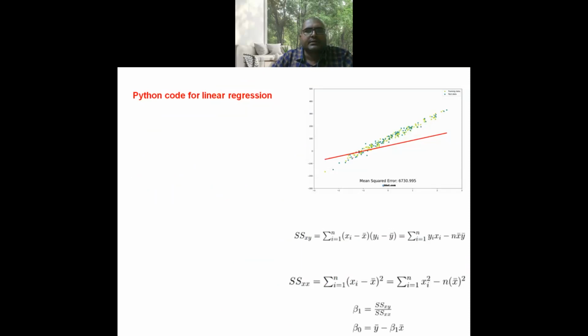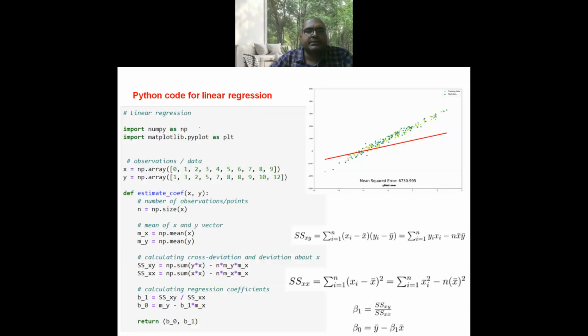Python code for simple linear regression algorithm. Import the supporting libraries NumPy and Matplotlib. Define the data. Here a function estimate underscore coefficient is defined to estimate the optimum coefficients of b naught and b1. np dot size will give the number of observations which are present in the data points.